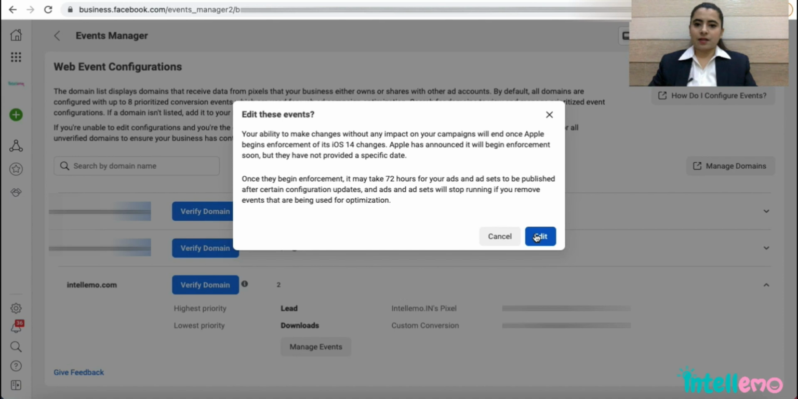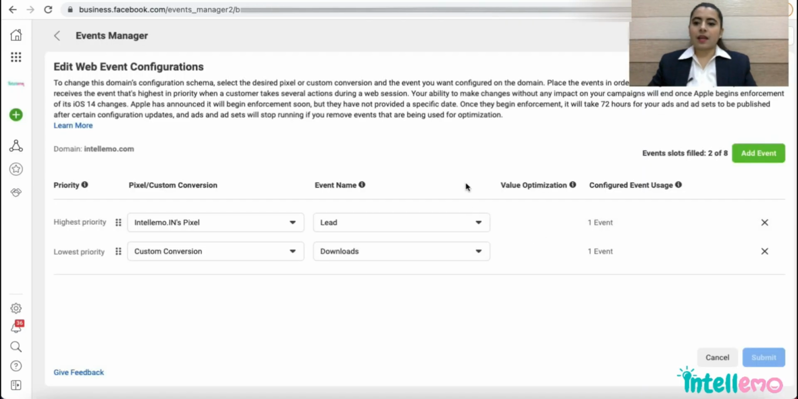I'll click on edit, and now if there are any sort of events that you need to specify, you can keep adding the same here. There are up to 8 events which you can keep adding, and for that you'll have to click on add event. You further have the option to prioritize them. For example, if you're an e-commerce business, you can create a whole funnel, let's say page view, product view, add to cart, checkout, purchase.